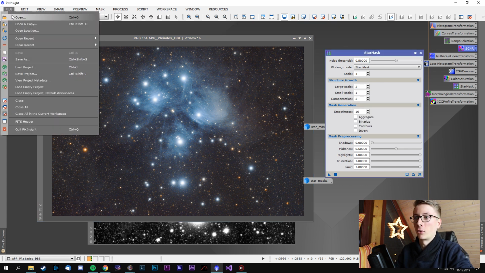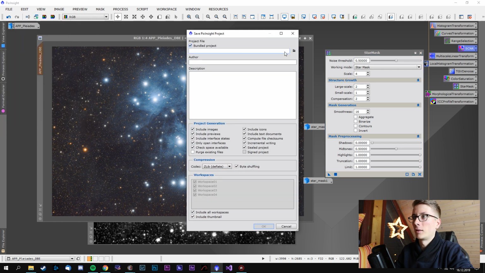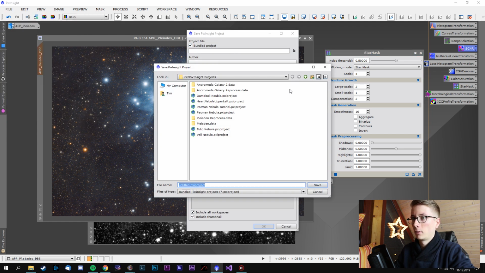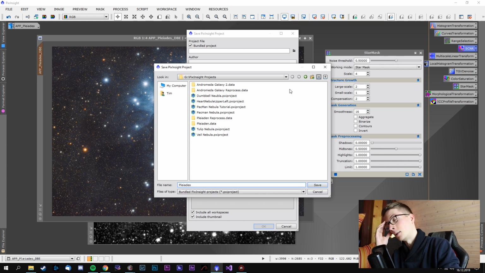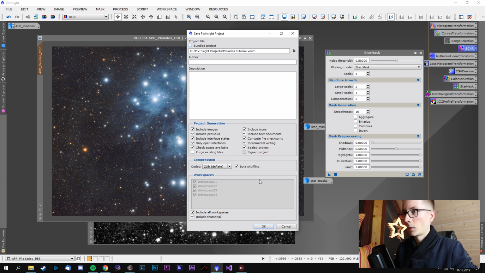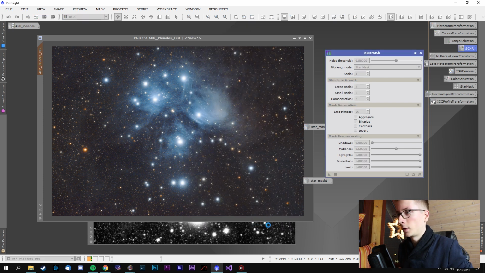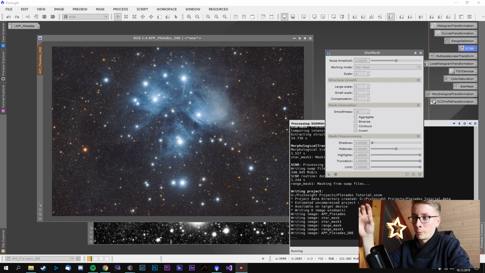Let's save this entire project with the masks as a bundle. I will call it Pleiades Tutorial. Save with everything attached, nothing to lose. Alright, the saving can take quite some time. You can see the console popping up in just a second. The biggest file in saving is of course the main image, but the masks are also really large.